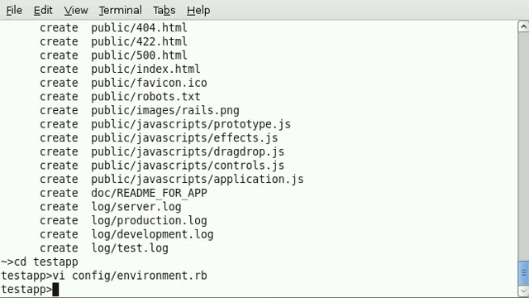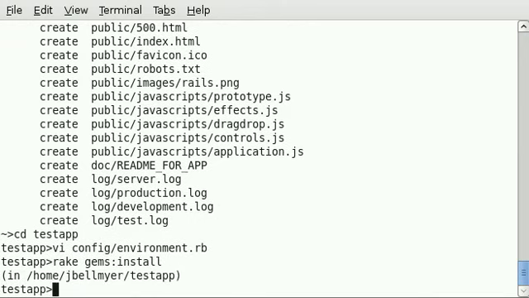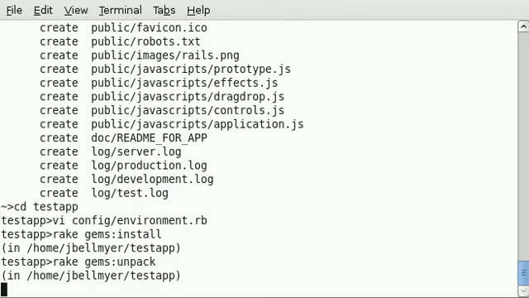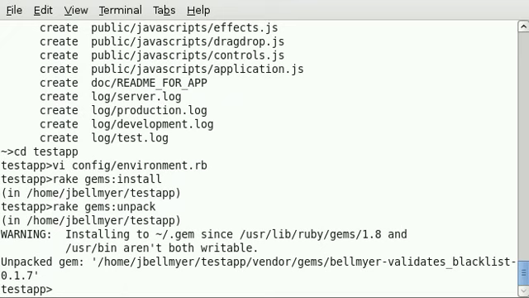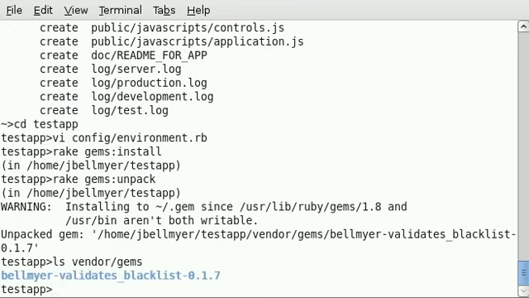The next thing we need to do is actually use this file. We're going to run rake gems install, and if I didn't have the gem installed already, it would install it for me on my local system. The next thing we do is unpack it, and that moves it into the vendor gems directory. So now it's part of this Rails application.